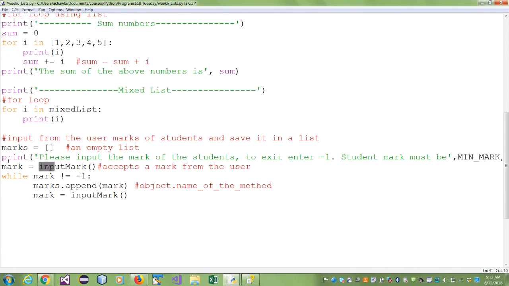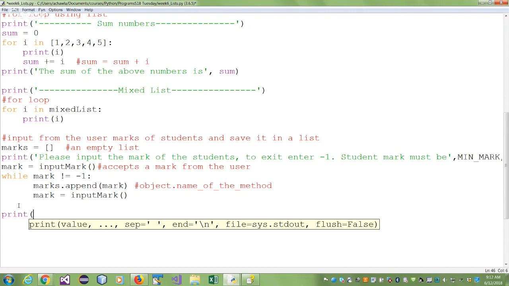So I call the function. This mark is global. That mark was local. Don't confuse it, please, though they're called the same. Whenever something is returned, put it in a variable. Then while it is not equal to -1, keep on appending and ask for a new mark. At the end of the day, just to show you that it works before I give you a break, I'm going to print the list of student marks.